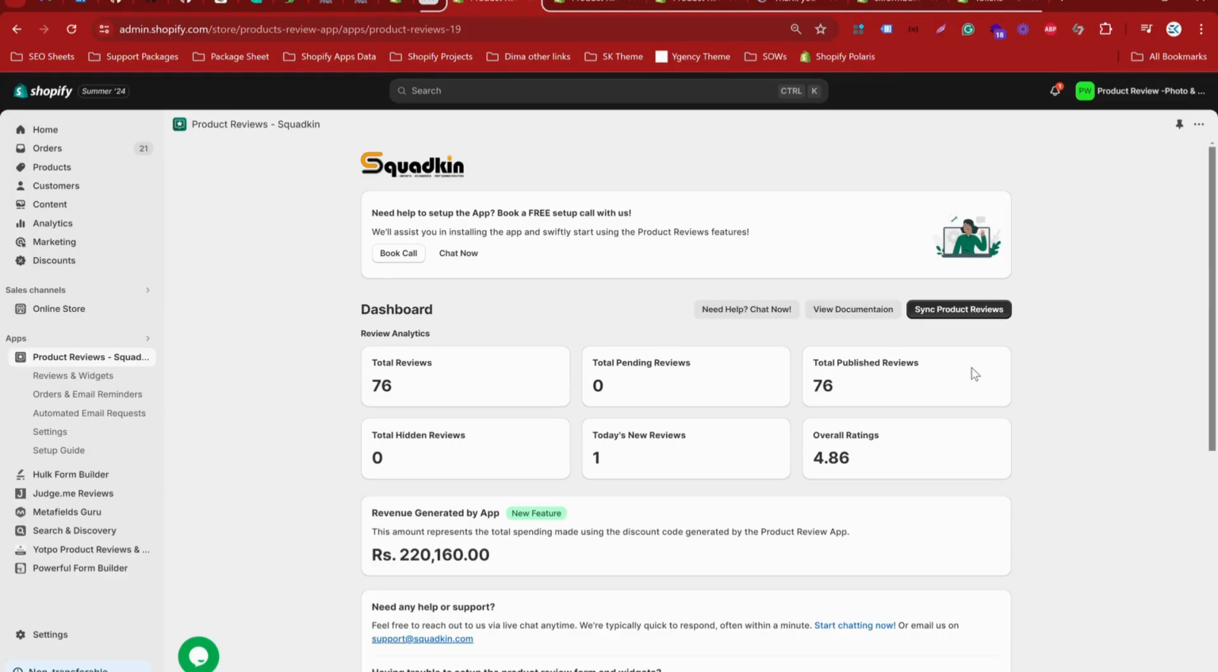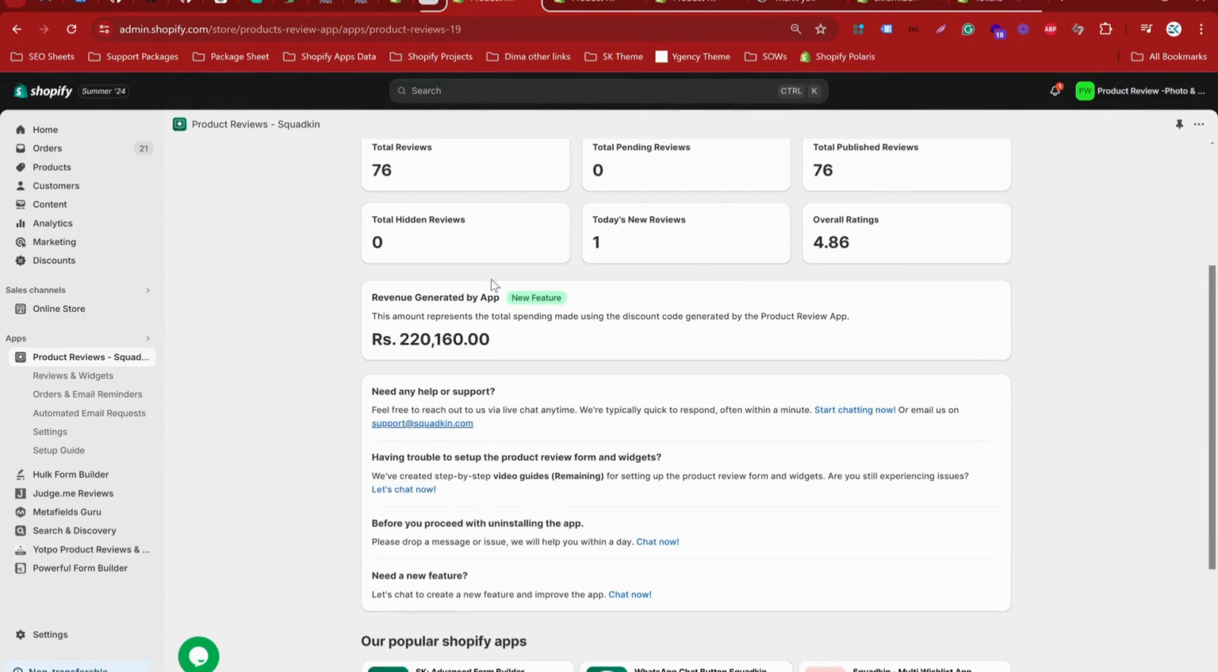In this video, we are going to see the latest update and the latest feature provided by the product review app by Squadkin Technologies. Let me explain what the feature is and how it works. Here in the dashboard section, you can see a new section called revenue generated by the app. Let's see what it means.